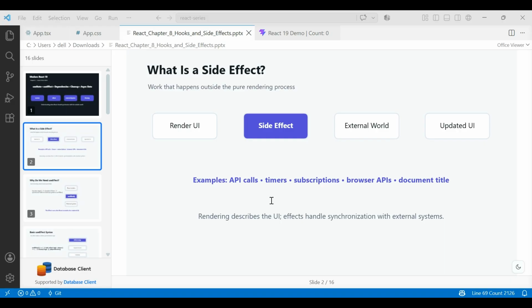Given the same props and state, React should be able to determine what the UI should look like, but sometimes our application needs to interact with something outside of that rendering process. For example, we might call an API, we might start a timer, we might subscribe to a web socket, we might update the browser's document title, or we might interact with another browser API. So these are examples of side effects. So you can think of rendering as describing what the UI should look like, while effects are about synchronizing that UI with the outside world.